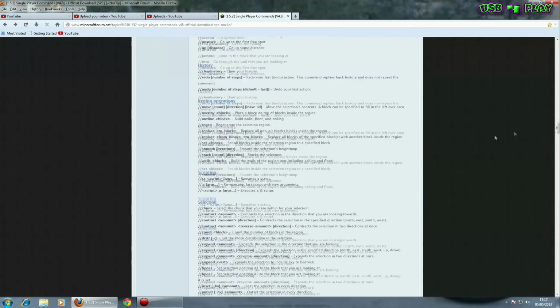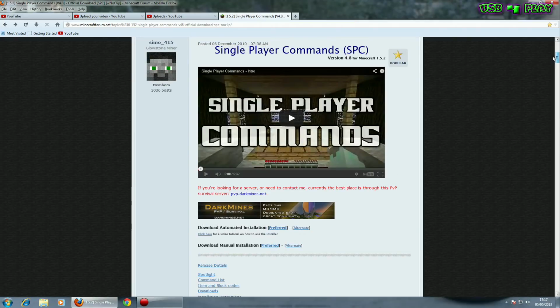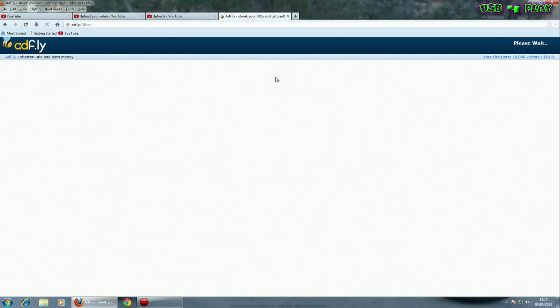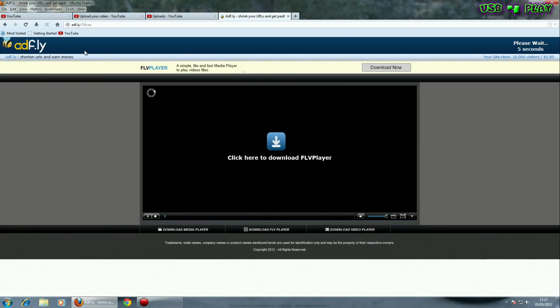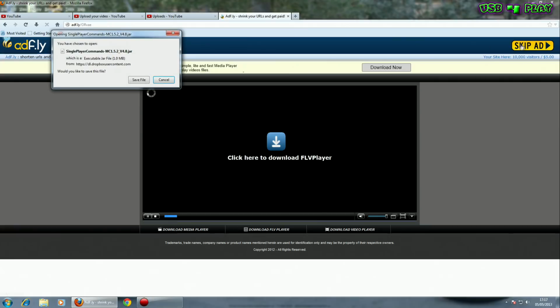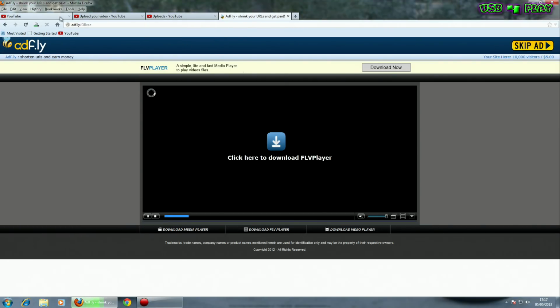Okay, let's go back. Go to the top of the page, and you've got the two links: Download Automatic Installer or Alternate. Either one will work. I'm going to show you the automatic one because it's a nice, easy one for you to do. You click that link, and it'll bring you to the AdFly page. On the AdFly page, just wait for the timer to go down to zero and then skip the ad straight away. That'll go to the download. Just wait for that to download, shouldn't take too long.